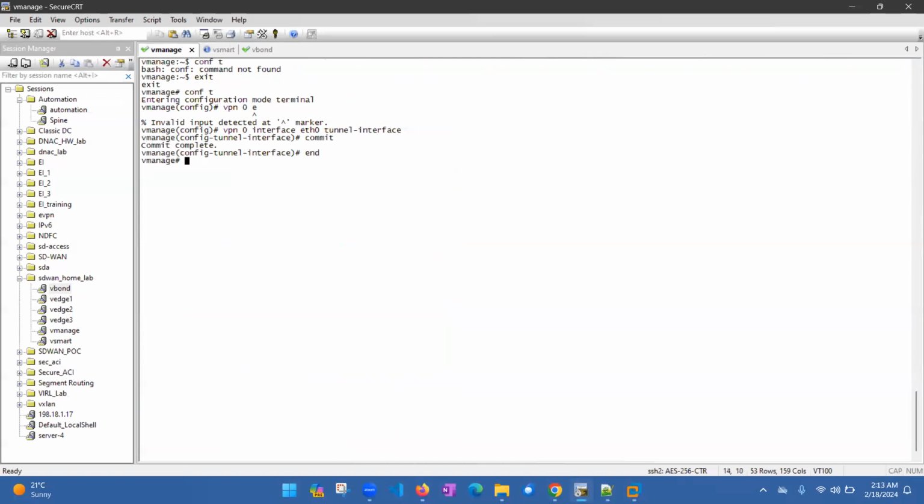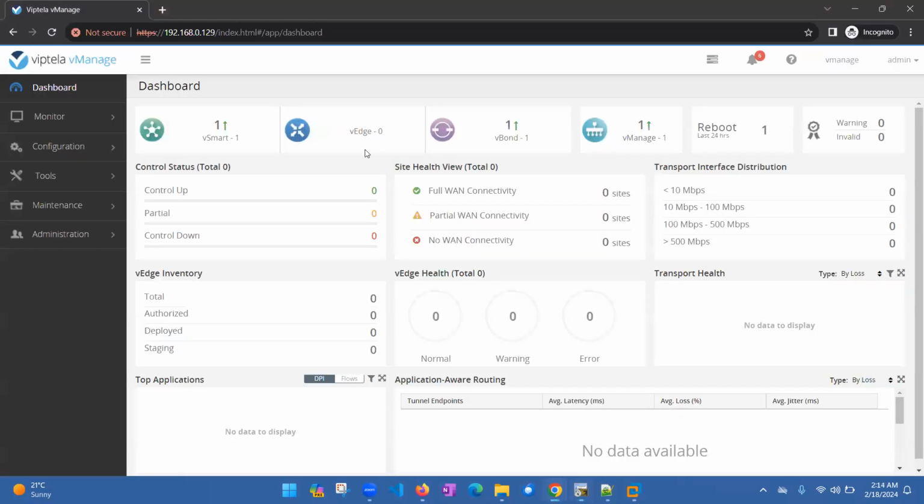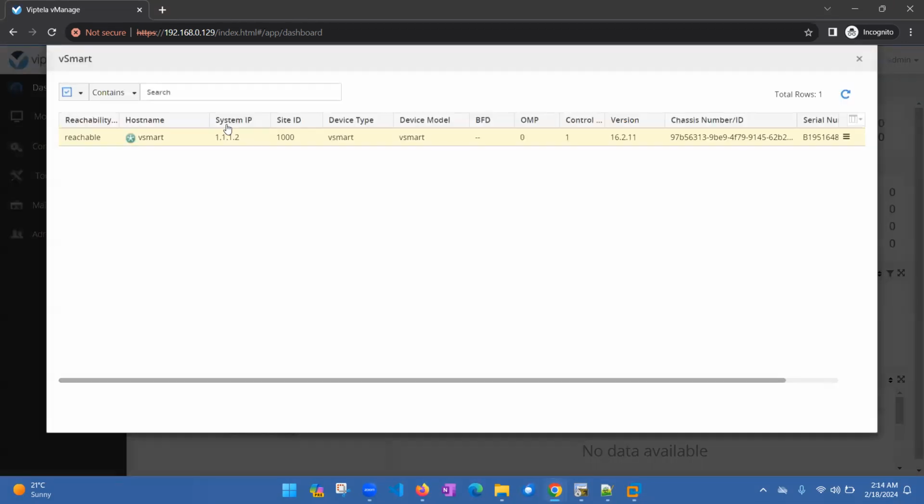So how are we doing this? Show control connections. Now you can see the control connection. That means if I go to the dashboard, you can see we have added one vBond and one vSmart. And if you want to see the individual dashboard, I'll show you that.